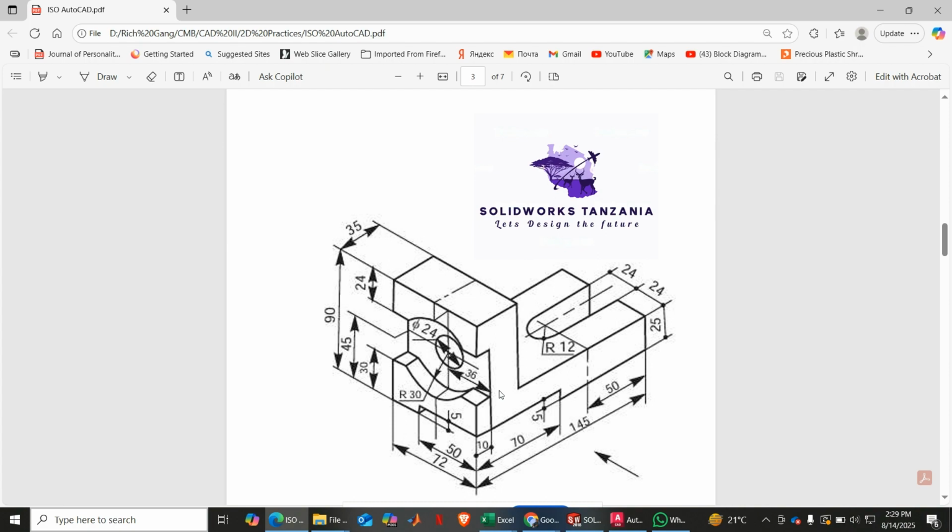So yeah, so let's create this 3D isometric drawing in our space. So let's see where we start. So let's start with this side. This is the left side, right? This is the left side. So let's start with the lower side.